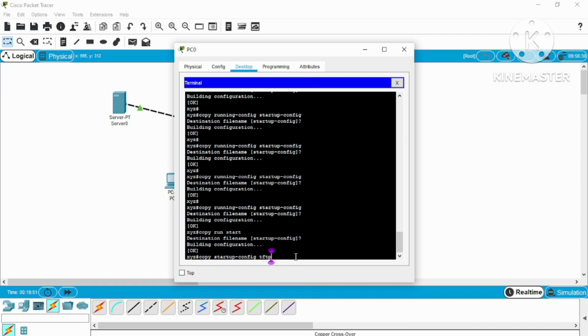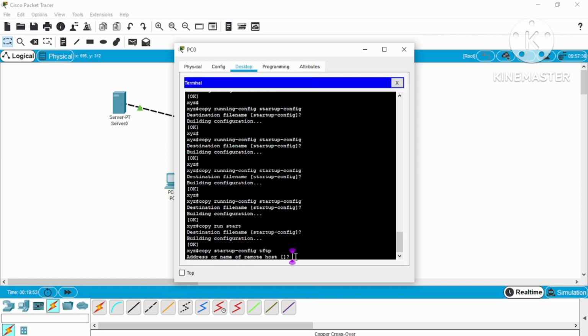So tftp, and then enter. The prompt asks for the address or name of the remote host, meaning where you want to store the data. You must give the IP address or the name of that device. So I'm just going to give the IP address of the server.